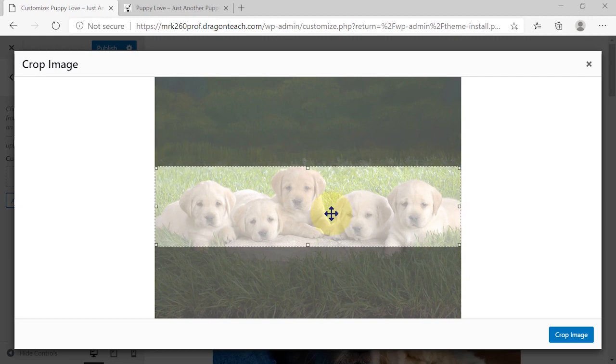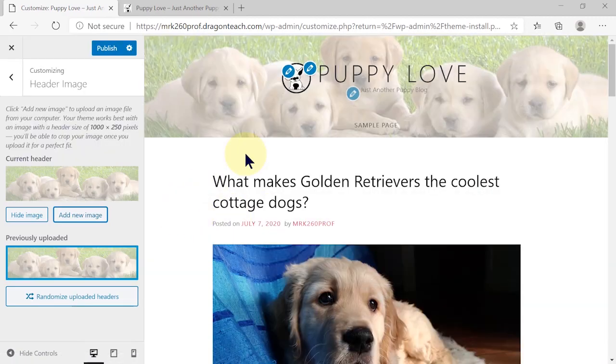So I'm going to make an adjustment here. I want to get this guy right here. I want his eyes in the top third, which is where eyes should be in a photograph. And then I'll choose crop image. Notice that that shows up in the background.